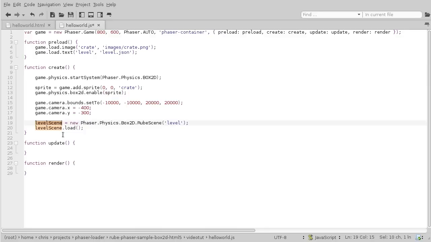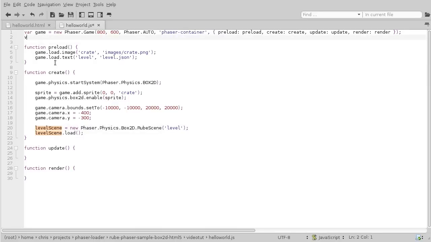We assign a variable called levelScene, which I'm going to declare at the top here with my other global variables. And we're going to create a new RubeScene object, and we're going to use the resource that we called level, which is level.json. And then we're just going to do load with no parameters yet. We'll have a look soon at what other parameters we can use in here. But I'll just save that and load it and see what that gives us.